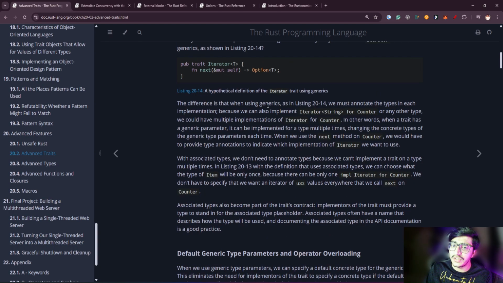The difference is that when using generics, we must annotate the types in each implementation, because we could also implement Iterator<String> for Counter or any other type. We could have multiple implementations of Iterator for Counter. In other words, when a trait has a generic parameter, it can be implemented for a type multiple times, changing the concrete types of the generic type parameters each time. When we use the next method on Counter, we would have to provide type annotations to indicate which implementation of Iterator we want to use.